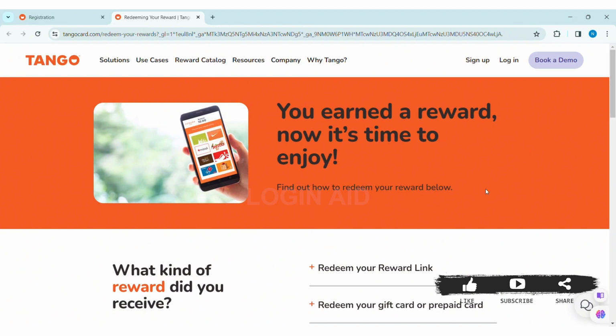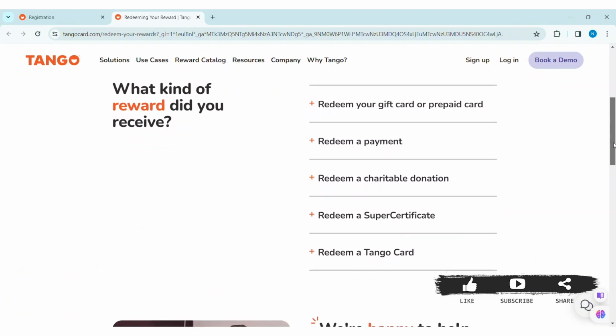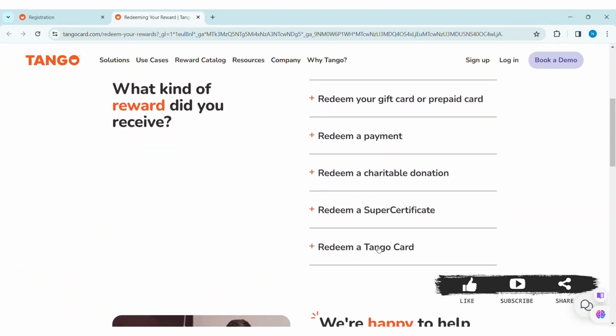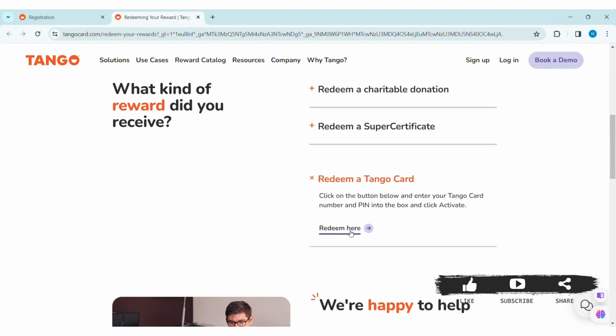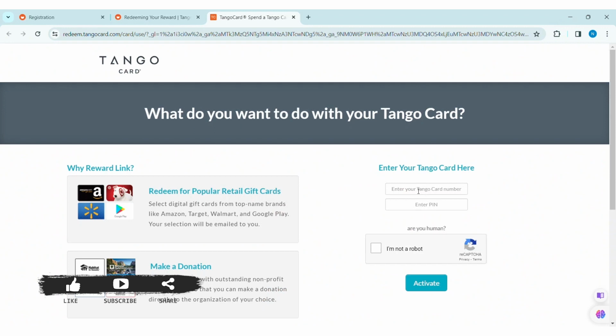Now here you can see various options to redeem. Scroll down and click on redeem a Tango card. Then click on redeem here with the arrow icon. Then here you can see redeeming option at the right side of the website.